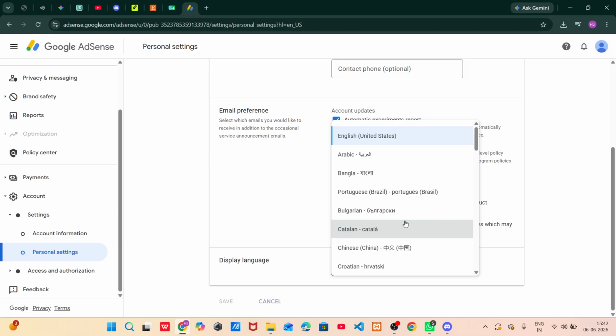Google AdSense is a powerful tool for monetizing your content, and understanding how to customize your experience can really enhance your workflow. Thank you for joining me today.